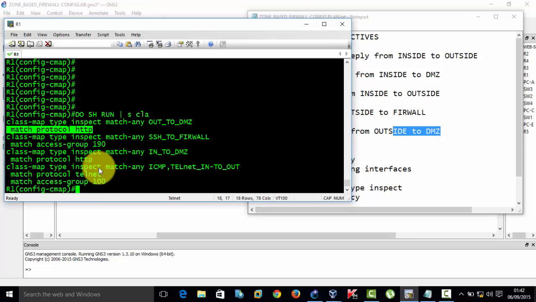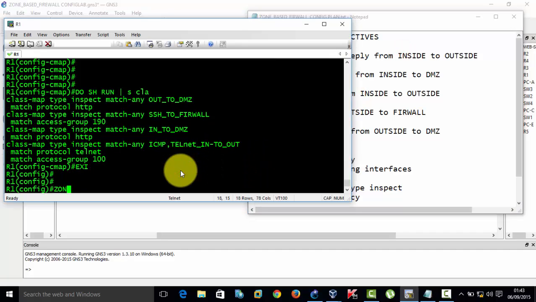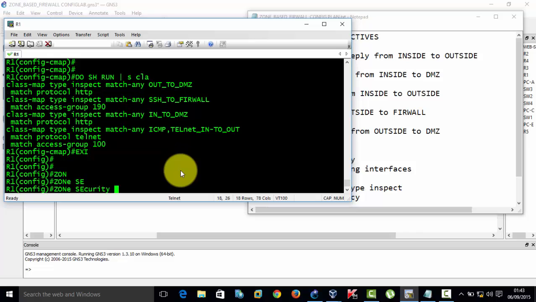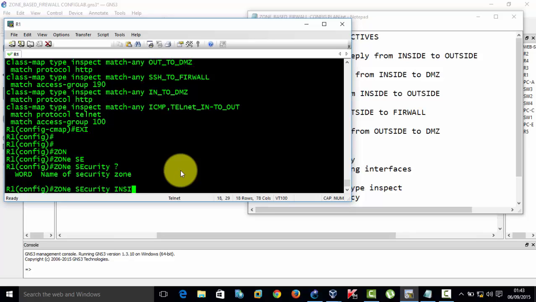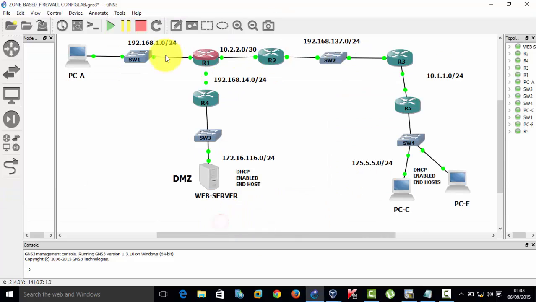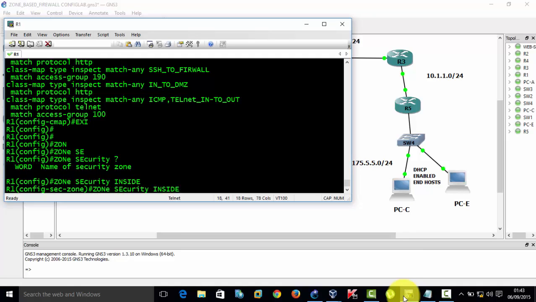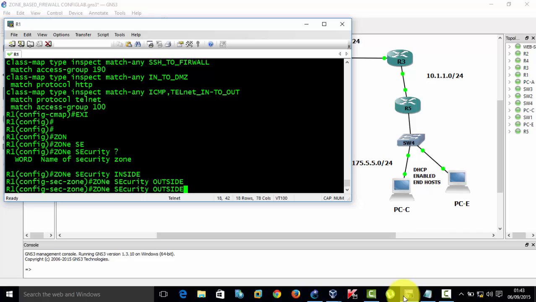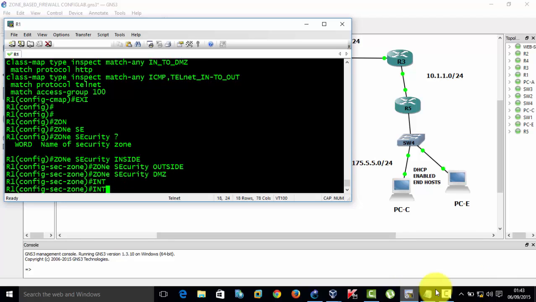Class map type inspect, then the ICMP, which is outside. So now we are good in here. We say zone security, and then a name, which is inside, because we have to give security zones. We are giving this one inside, this one outside, and this one DMZ, the member zone of DMZ. I'll show you, just watch me. Then outside, DMZ. Okay, let's check the interfaces.